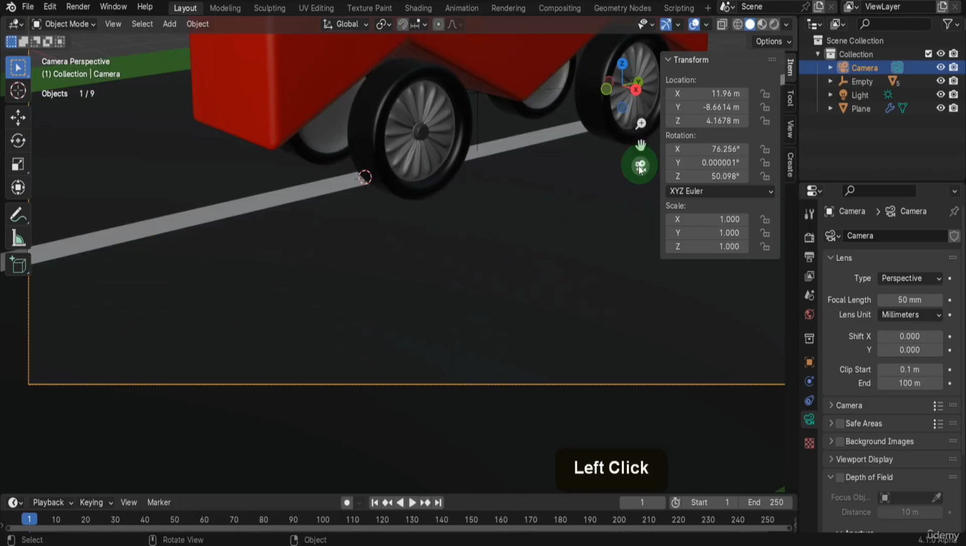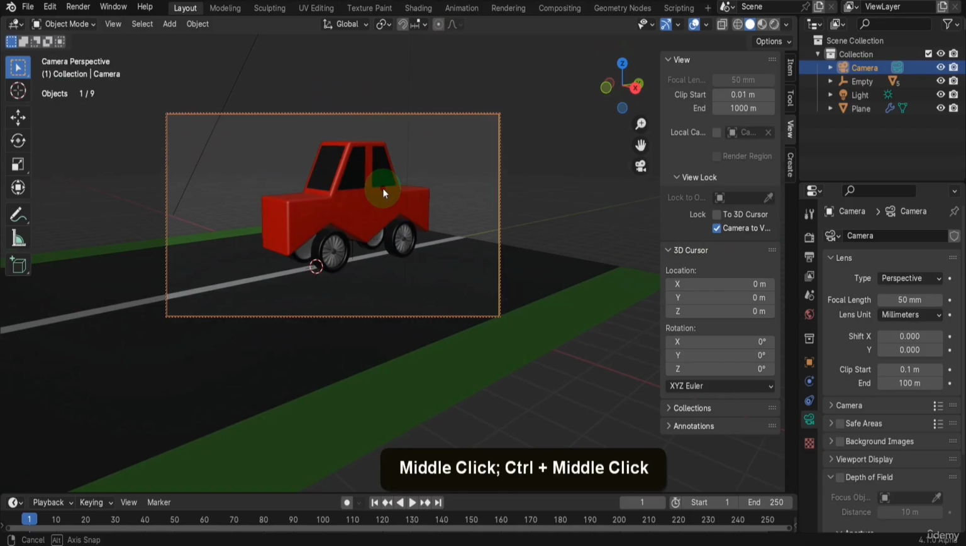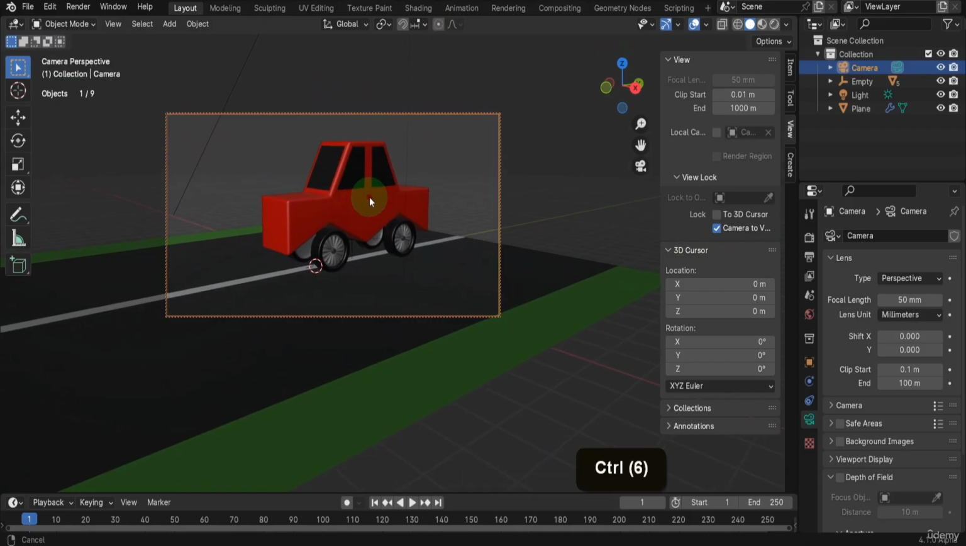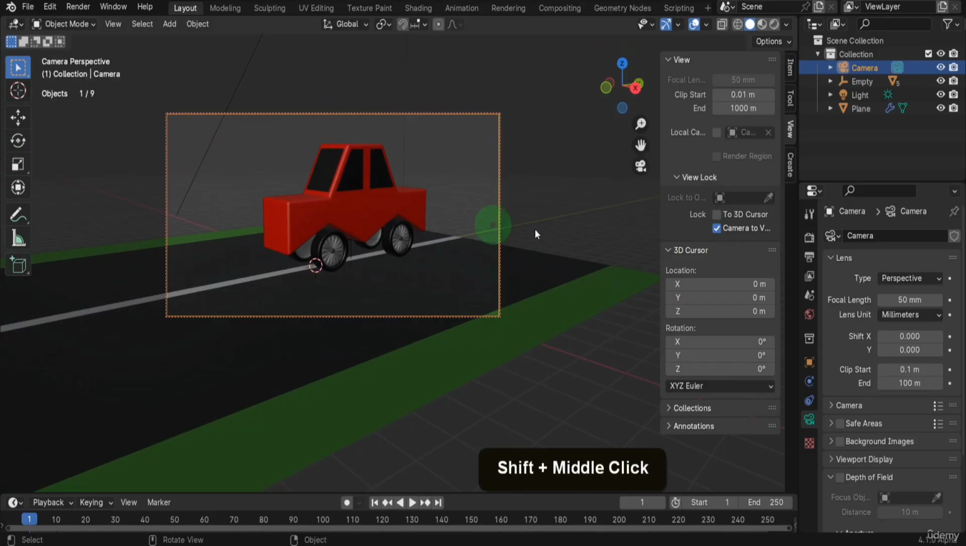Let's switch into the camera view. We can move to the view menu and check on Lock Camera to View. This will allow us to adjust the camera and frame up the car for the desired starting position. Once framed, we can deselect Lock Camera to View.